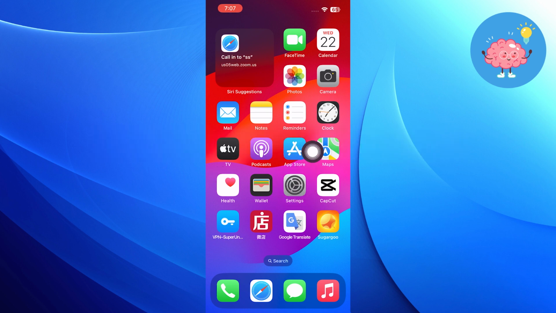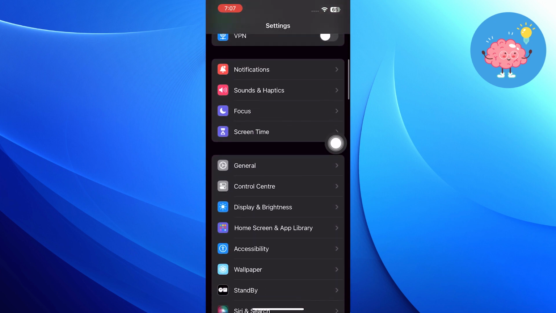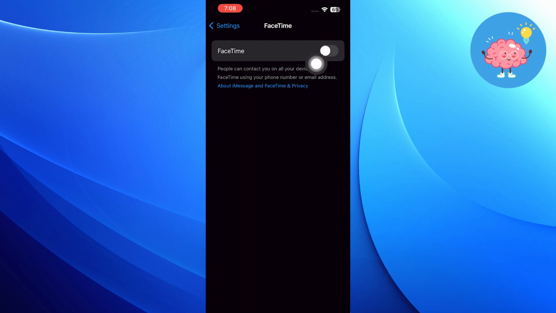So, first of all, what you need to do is open up the Settings application on your iPhone. After that, you need to scroll down and you will see the FaceTime app. Tap on it. Make sure to turn this toggle on, which enables the FaceTime app. Now, people can contact you on all your devices with FaceTime using your phone number or email address.